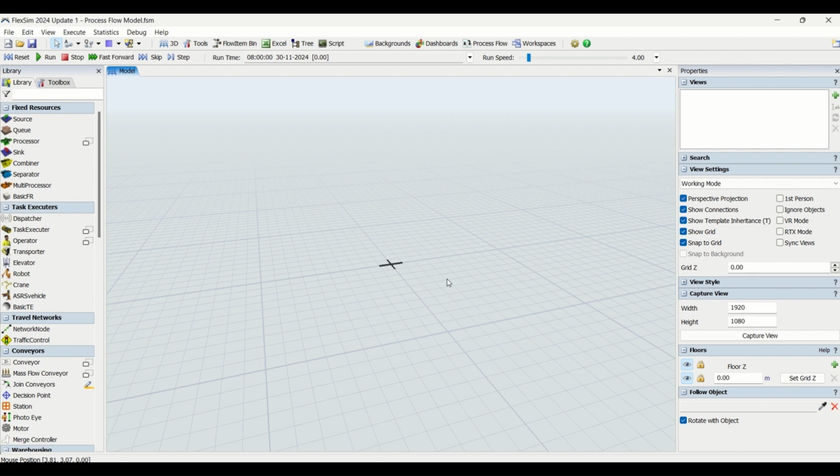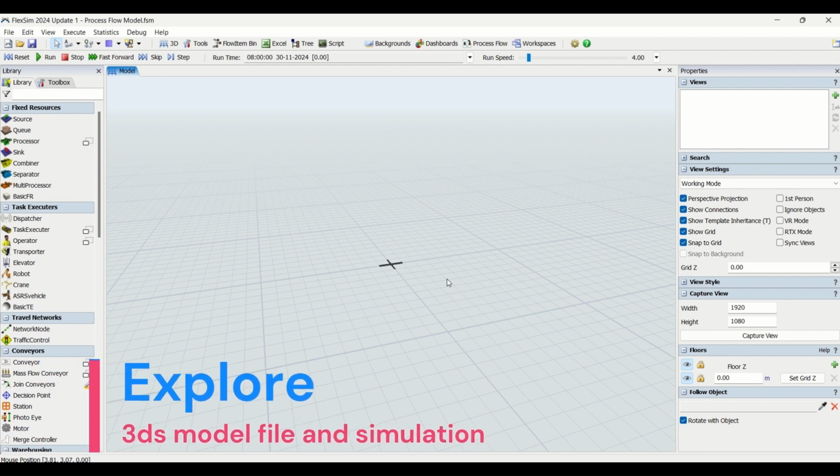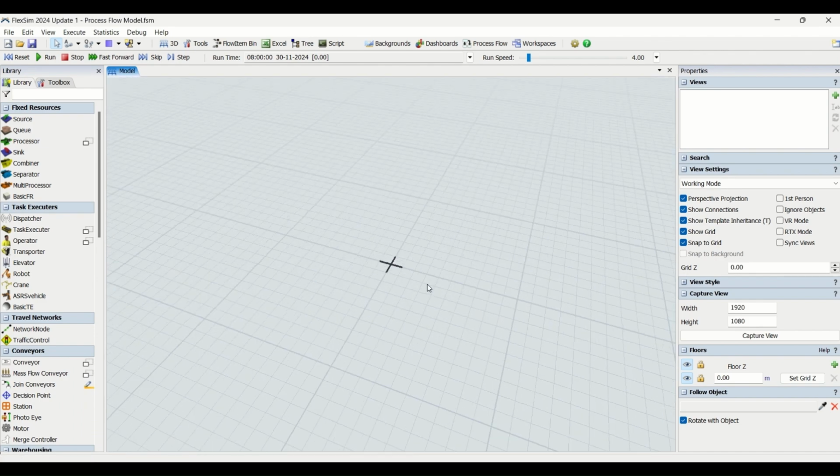Now we are going to go into the process flow and start creating. It is going to be fascinating to see how the process flow can make the same simulation model without using the 3D model entities or elements. So now let us go into the process flow and start.